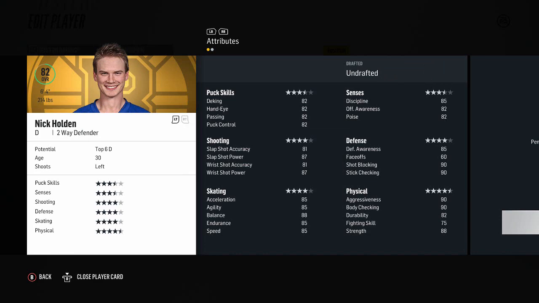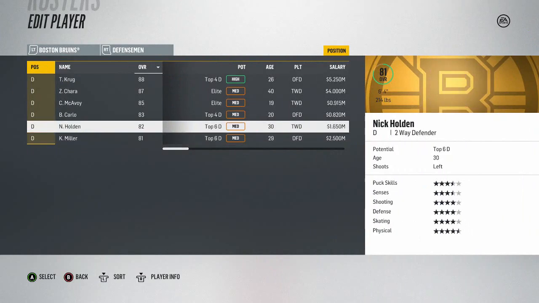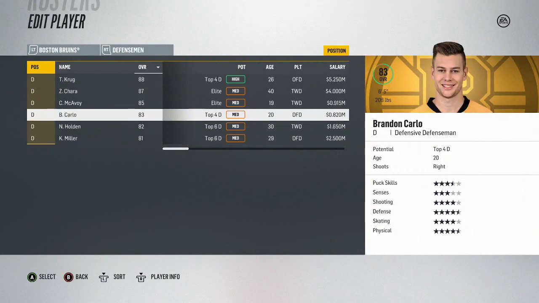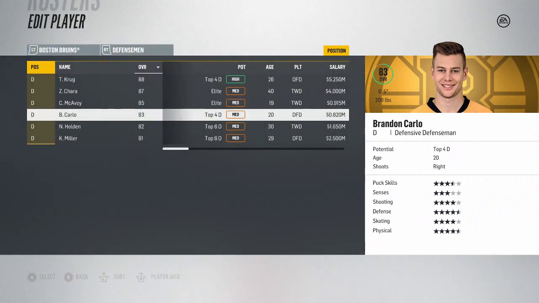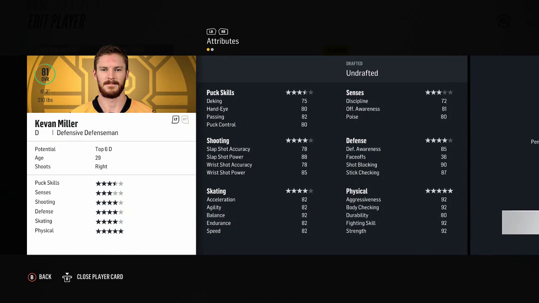I will say this as well. Keep in mind that an overall number isn't everything. Like, Carlo's an 83, right? Offensively, he's probably not going to do a whole hell of a lot, you know? Like, he's capable, although this season he hasn't put up points. He's capable of it. Kevin Miller's an 81.